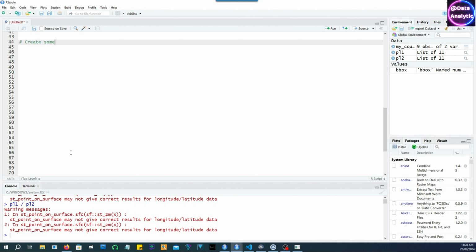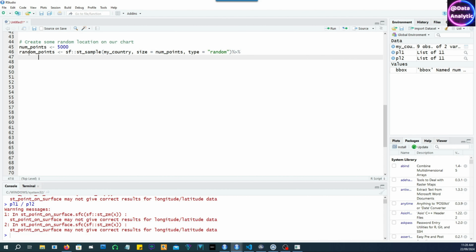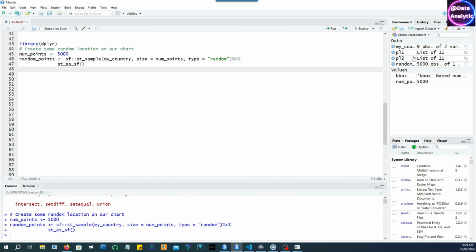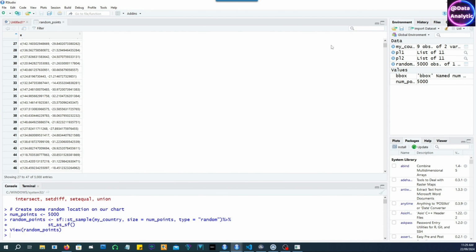So now let's go back to our main topic, which was to create the hexbin map for Australia. We have achieved the first step of creating the map. Now we need to create some random data, and I'm going to create 5,000 different random points on the map of Australia. To do that, I'm going to use this command, and I'm going to use the pipe symbol. So I should be using the dplyr library also. So I'm calling it now. And now we have 5,000 random points.